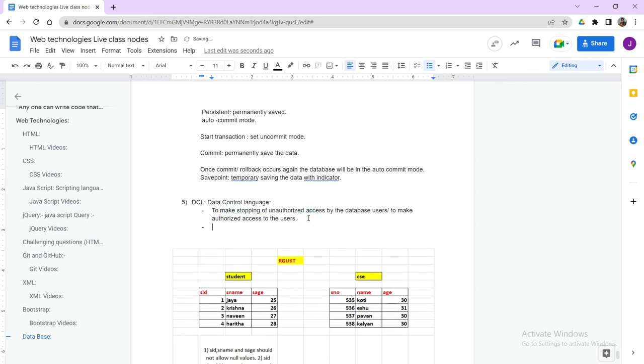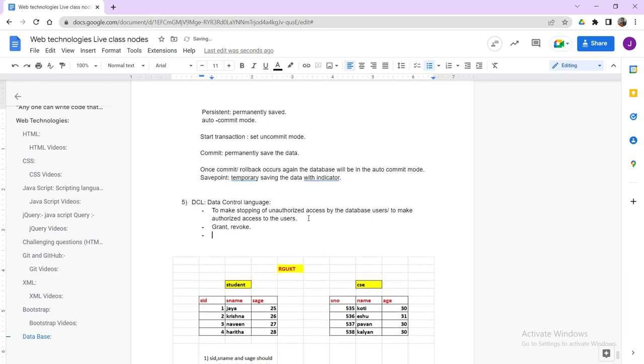Okay, so here we mainly have two kinds of commands. One is the grant command, another one is the revoke command. The grant command is meant to give permissions. The revoke command is meant to take back given permissions. Okay, let me go with a practical example.